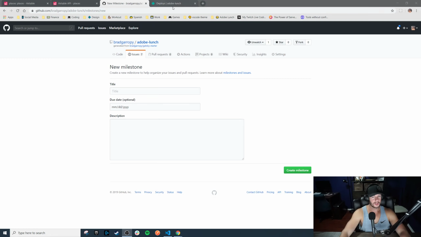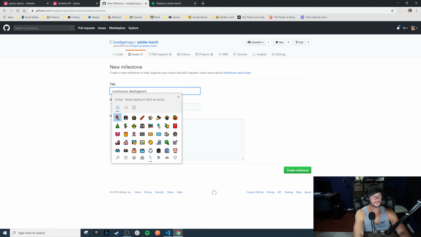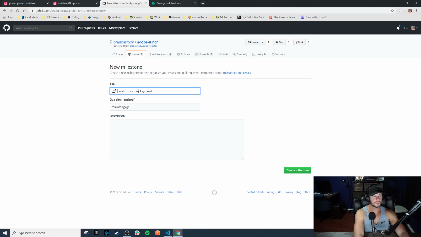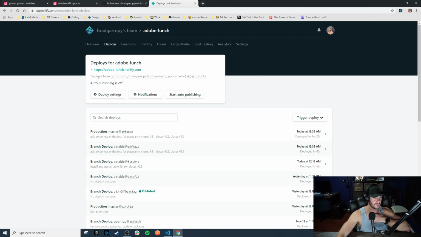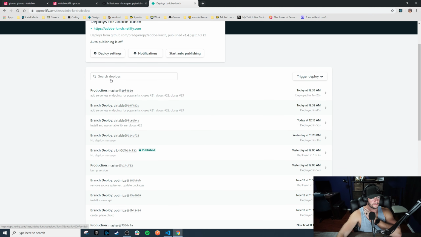This would be a really good new milestone for CI/CD. I don't know, we'll call it 1.5. Right, because I don't want it to just willy-nilly push every time I push to master. I really want to, yeah, branch deploy. I really only want to publish when I do releases.